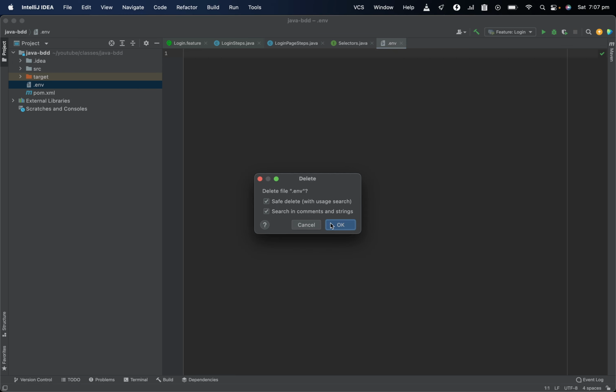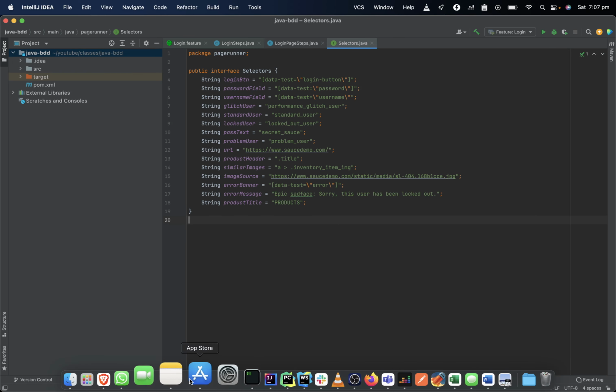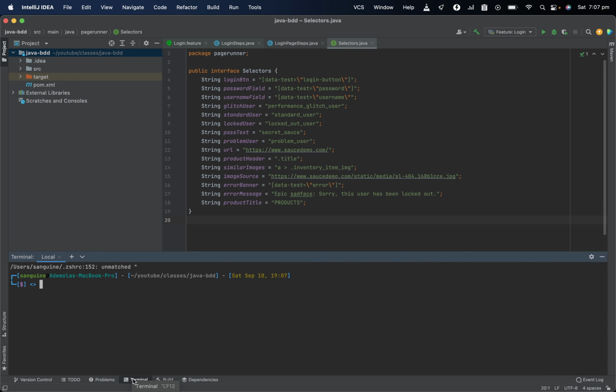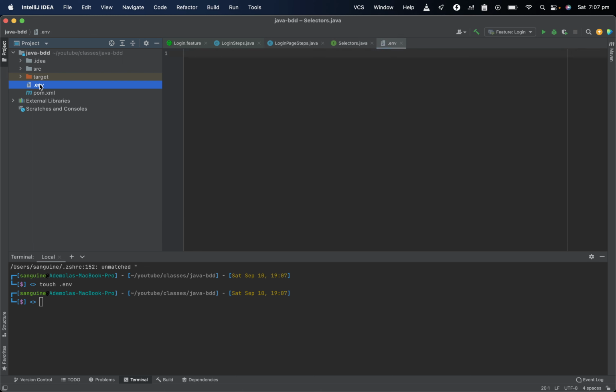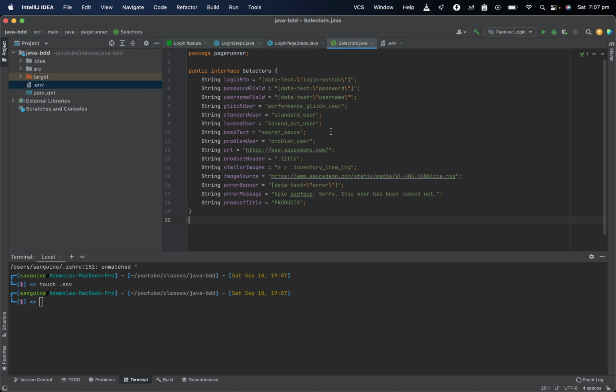For Mac users, when this is deleted, you can come to your terminal. Make sure you're inside the particular folder. We're in Java BDD, so you can do touch .env, and it will be created just like that. So we can leave this. Let's first copy it.